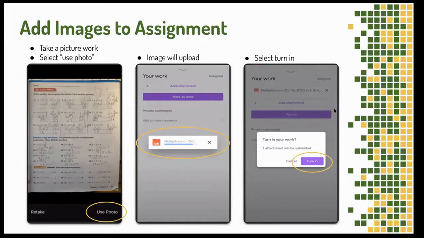You can add more than one picture. If you can see right here, I have multiplication added. They can add an attachment and they can add more pictures. So if they wanted to add 3 pictures to one assignment, they can do that as well. And when they've added all the pictures, then they would submit turn in.